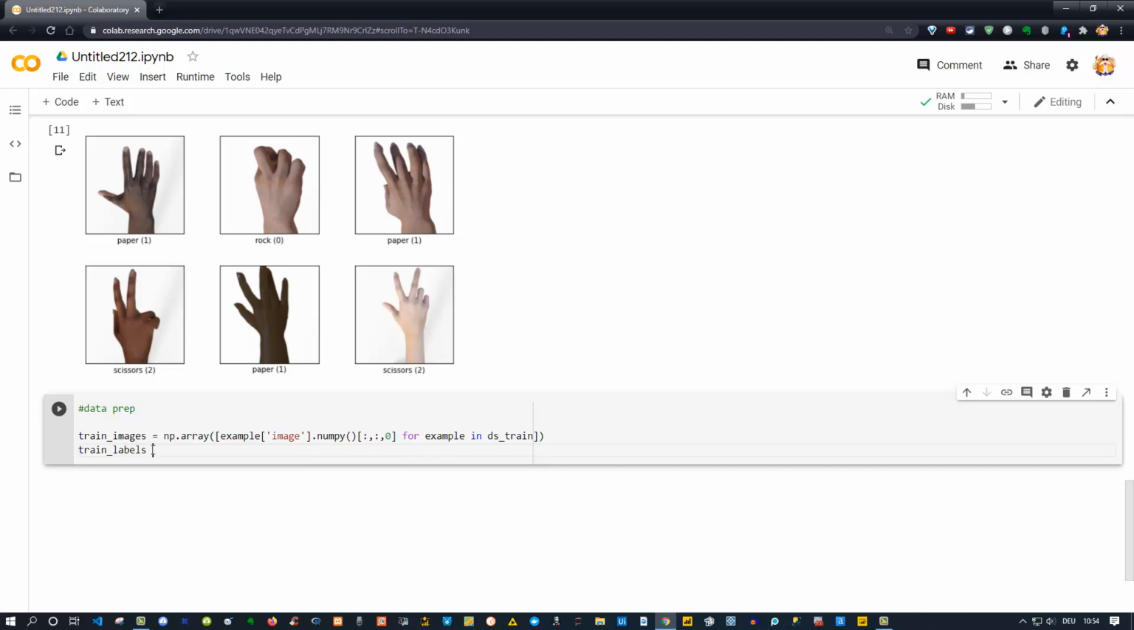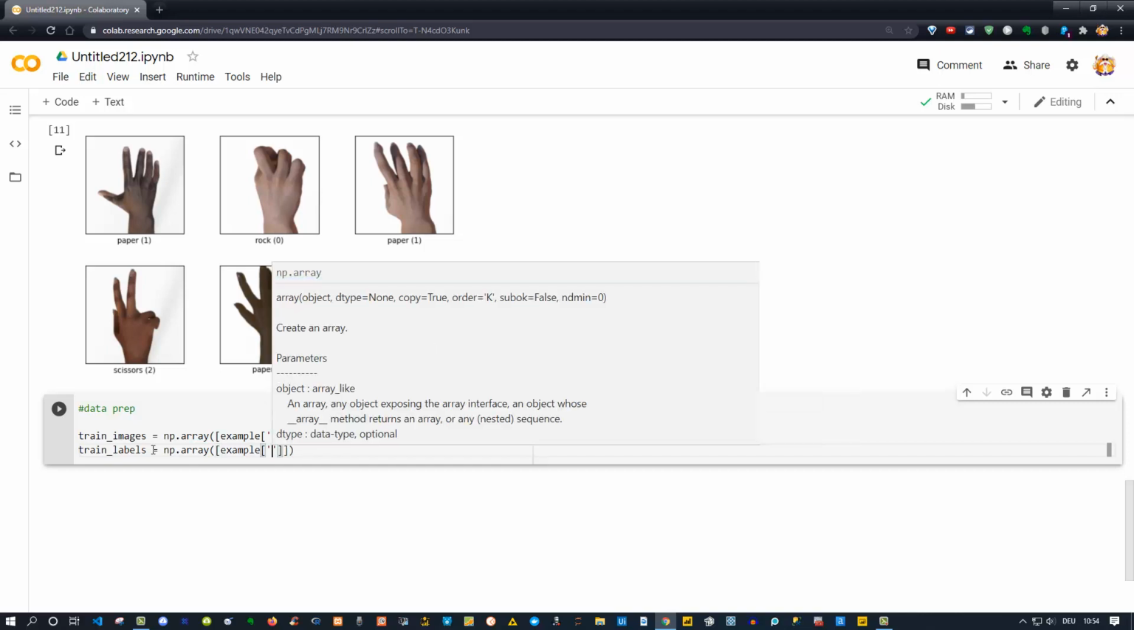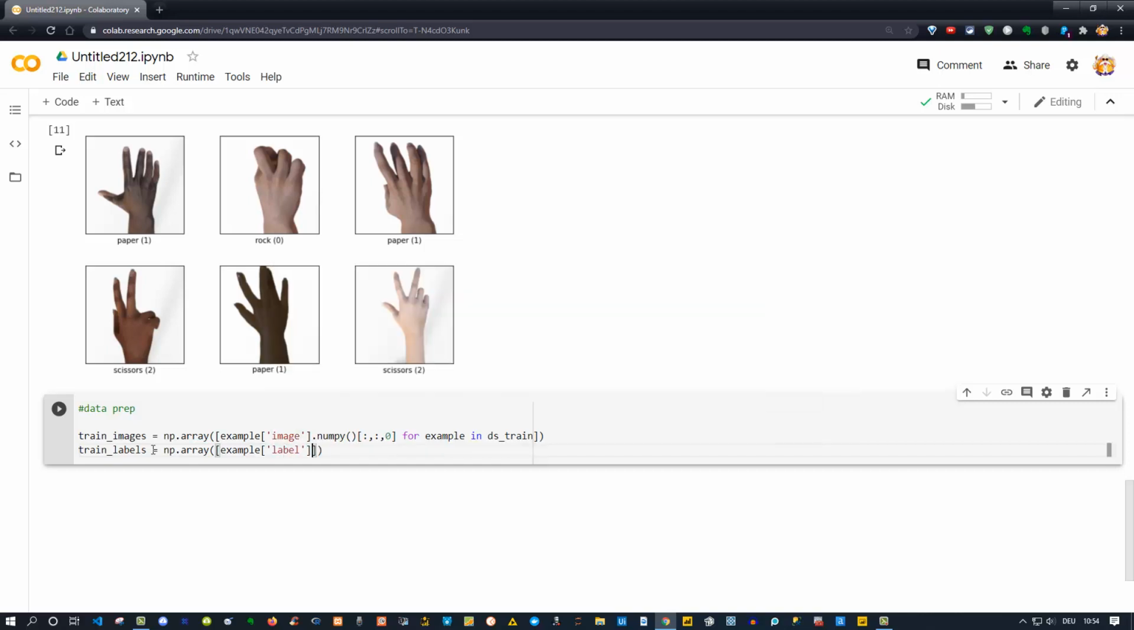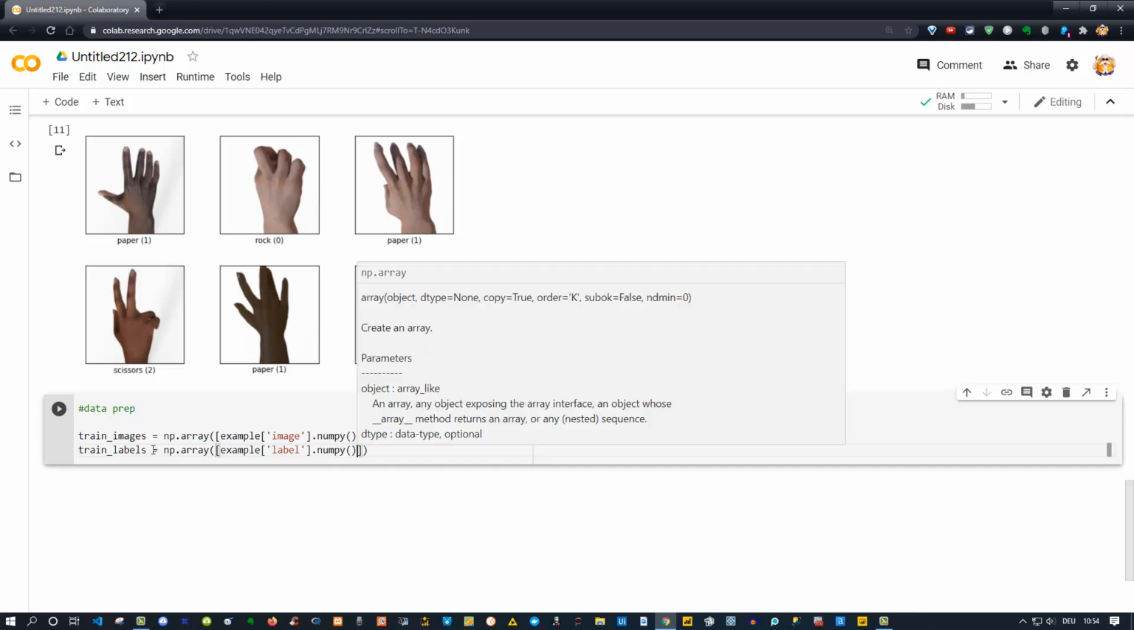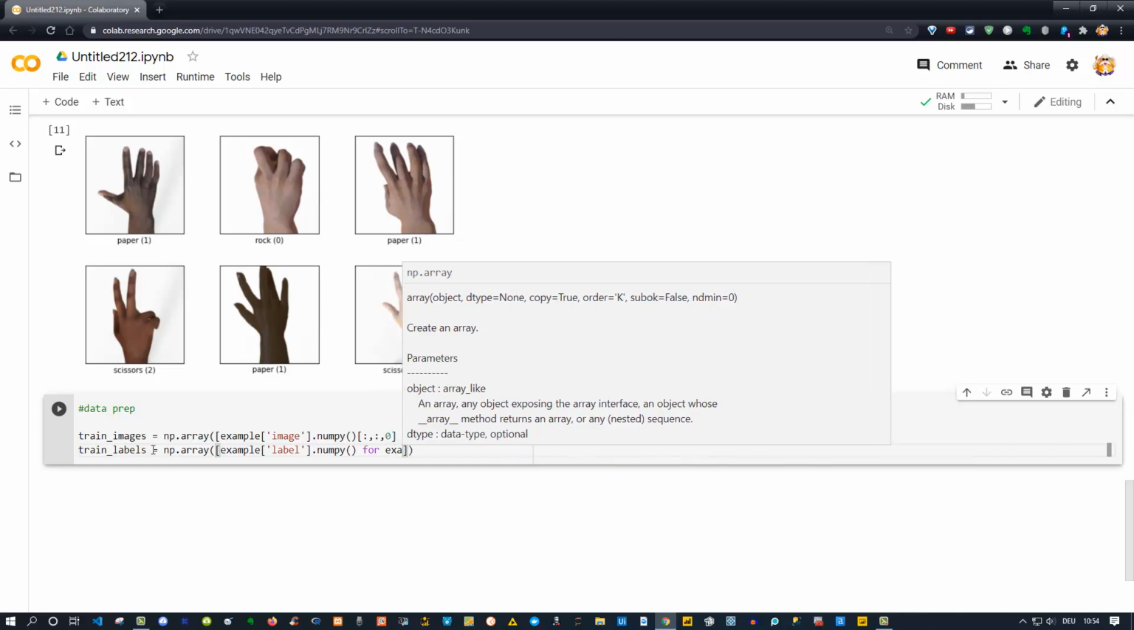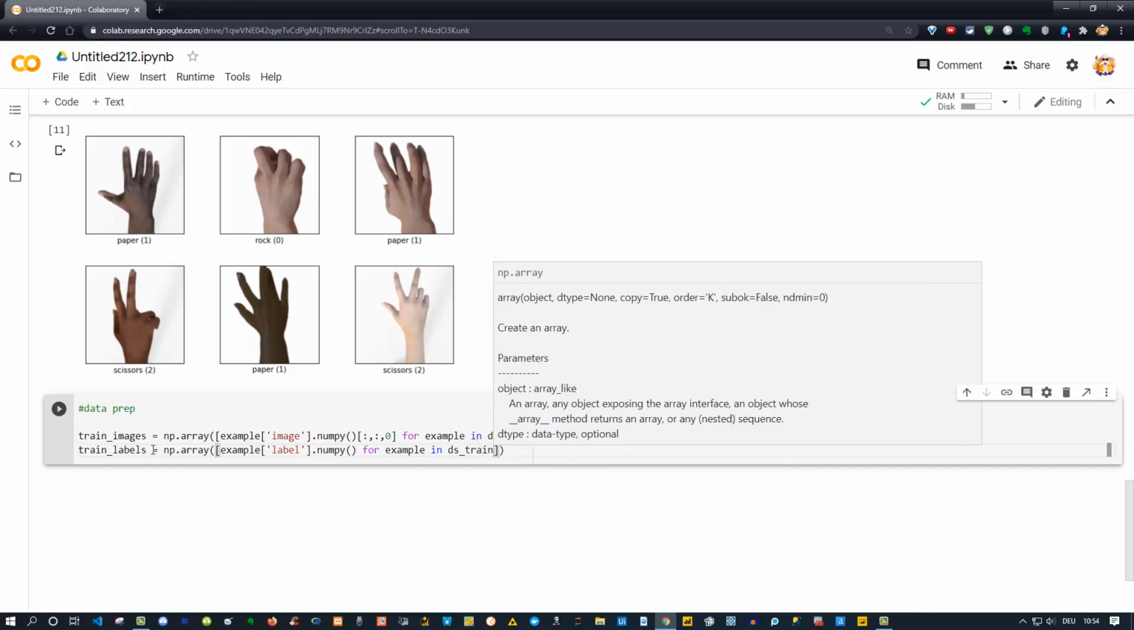Okay, so then we say simple is equal to np.array, and np.array here again we're using a list comprehension, and I'm referring to the example, or the banana if you want to call it banana, and then referring to a label, in this case label.numpy, so convert each of those tensors into a NumPy array, and then for example, of course you need to spell it correctly, example in this case in ds train, okay, like that.